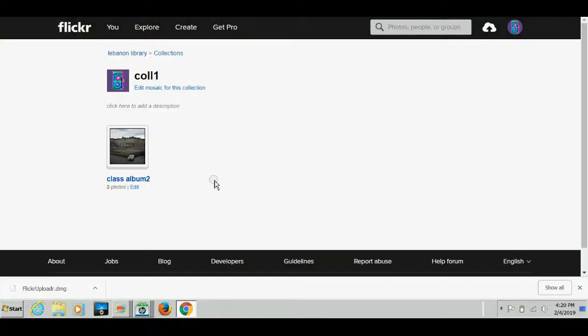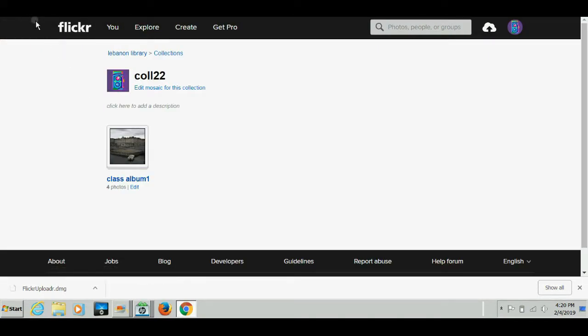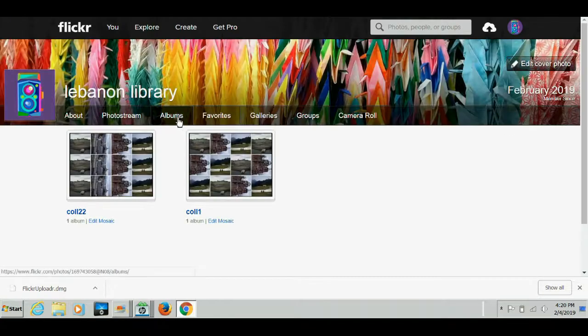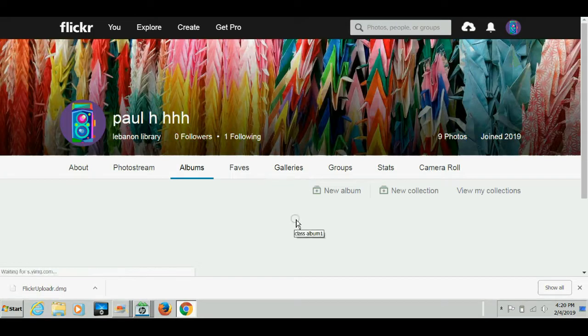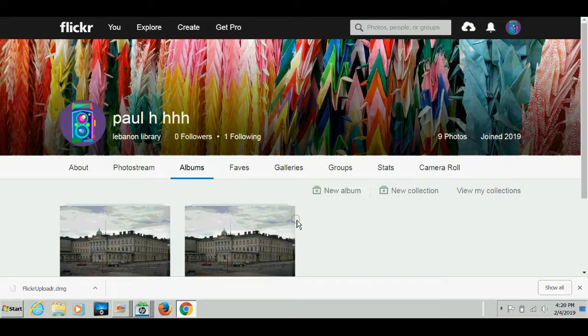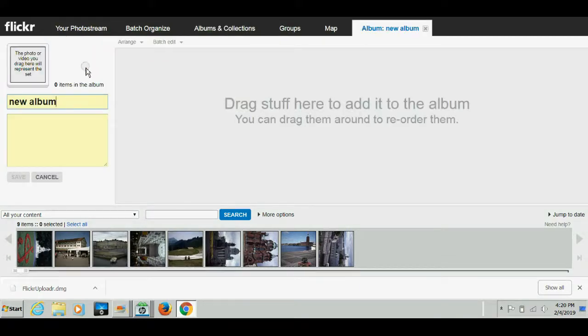Have one album, have one album. Let's do something a little more advanced. If we go, and this is the main path that you'll be making albums and collections in the future, click on New Collection. So you can also make an album. You can make an album there. Let's make another album.